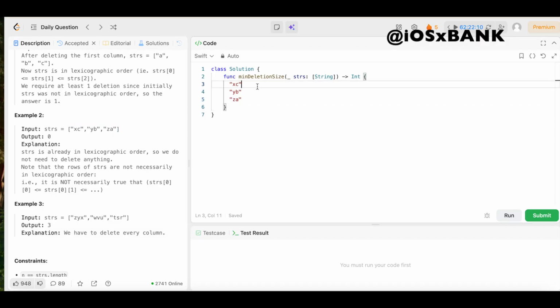Now let me give you an example. Say we had another XA in here. Now this would matter, because this A comes before C. So we would need to say XA, then XC, then we could do YB, then ZA. But since these are different first letters and they're already sorted, it's still in lexicographical order.